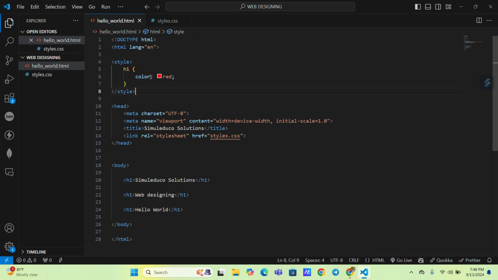Vasha is telling inline CSS will perform. What about others? Ashwin Reddy is telling green, so that means inline CSS. Okay, let's see the output. See here, inline CSS is performing. So what is happening here? First, this style.css is getting loaded, so H1 is set to blue. Then internal CSS is triggering, and the H1 color is set to red. Then when it comes to here, inline CSS is triggering and the color is set to green. So at last, Simuleduco Solutions is set to green.